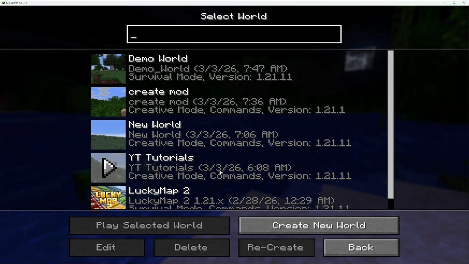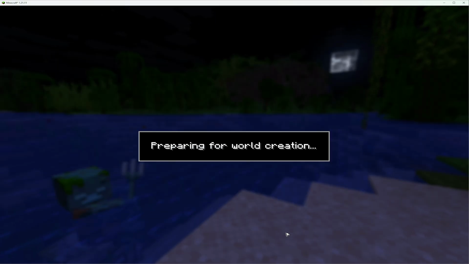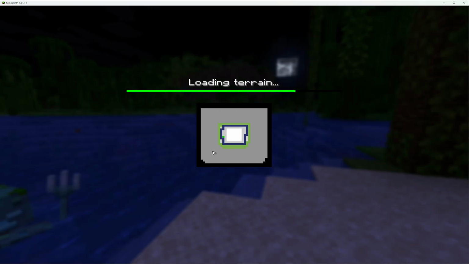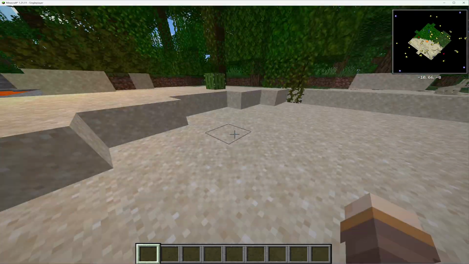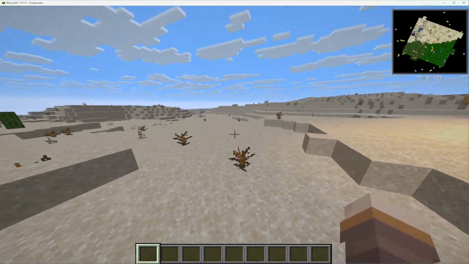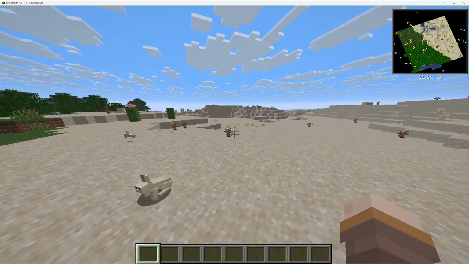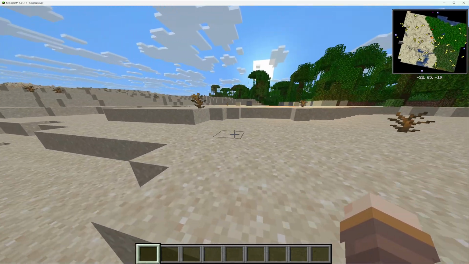Now let's go over to a world. Let's say I'm going to create a new world. And there you have it. Our mod is now loading. That's basically it. That is how you download and install Fabric mods in Minecraft.